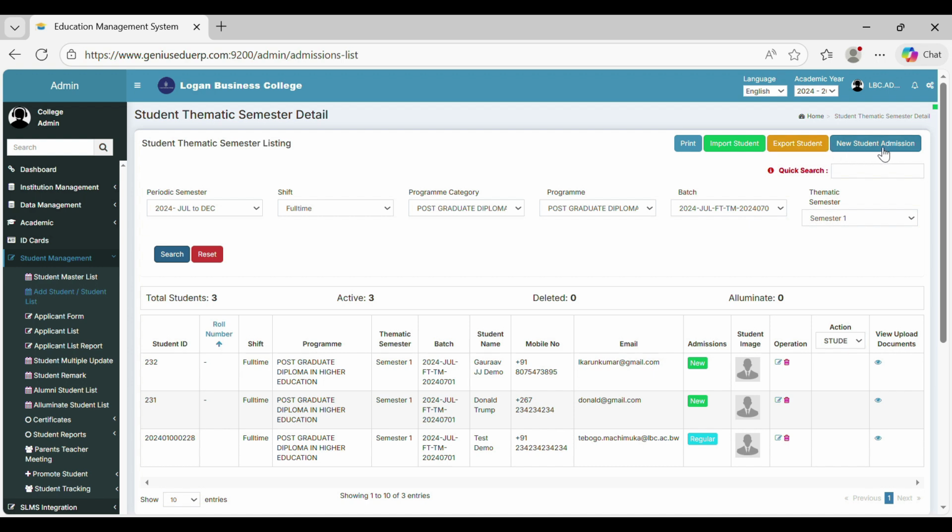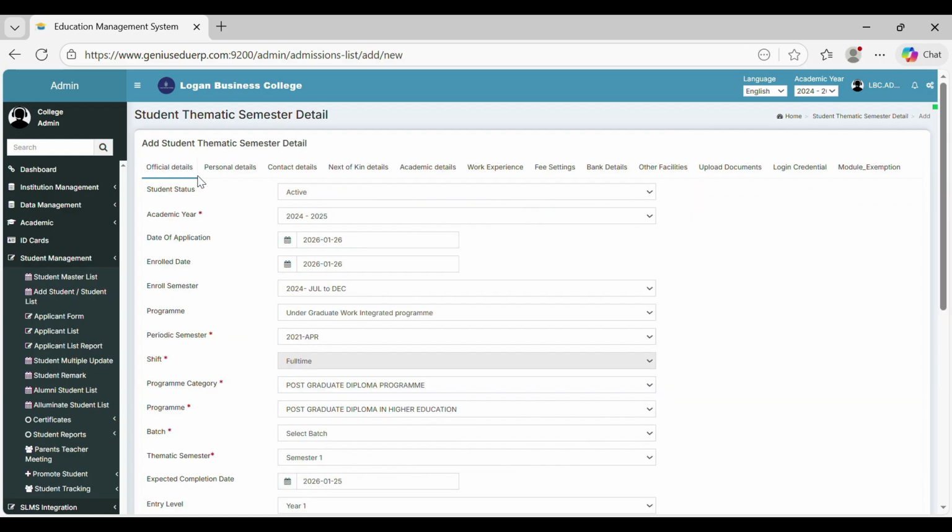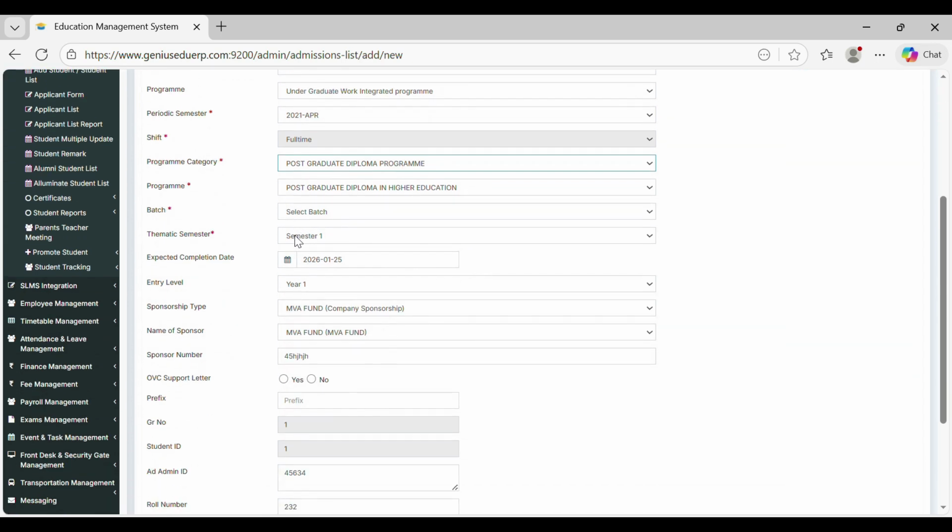To add a new student, click on the New Student Admission button. Under the Official Details section, from here, you have to select Student Status, Academic Year, Date of Application, Enrolled Date, Enroll Semester, Program, Periodic Semester, Shift, Program Category, Program, Batch, Thematic Semester, Expected Completion Date, Entry Level, Sponsorship Type, Name of Sponsor.